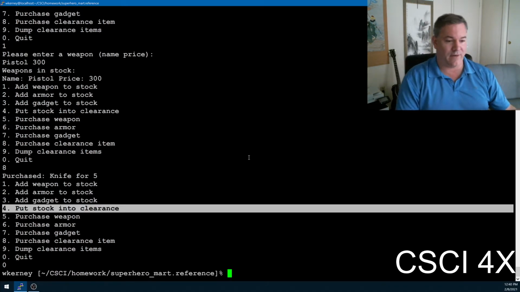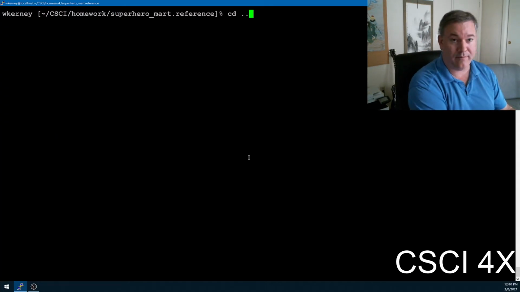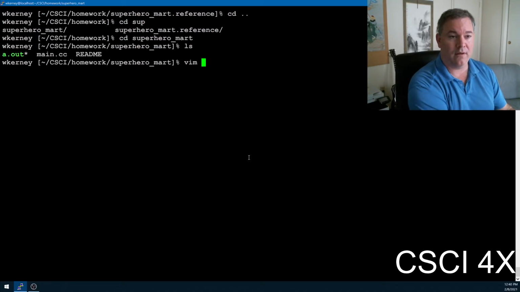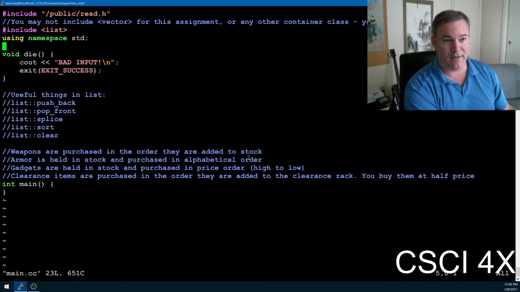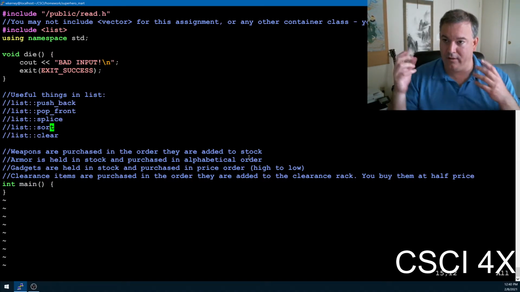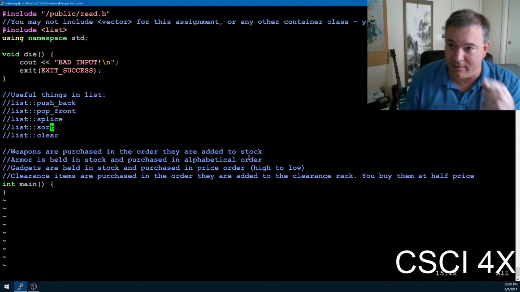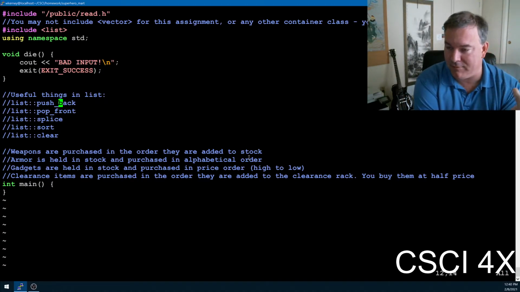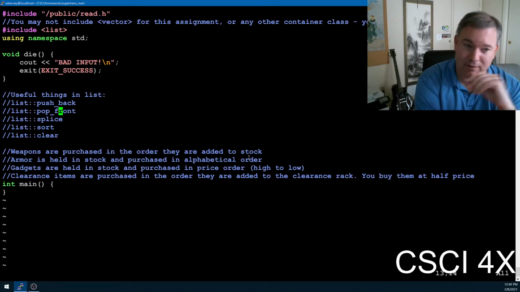Well, there is a function called splice, and I've listed a bunch of functions that you will be using for this assignment. Splice will add one list to another list, and it does so in one operation. It's really nice. Okay. Push back will add things to the end of the list. Pop front will delete things off the front of the list.